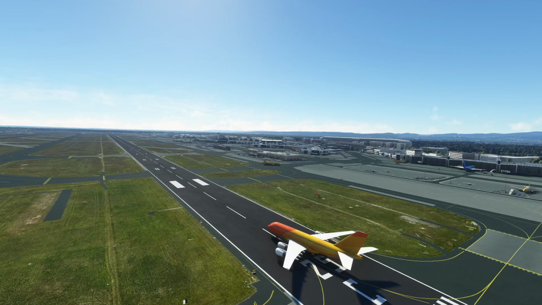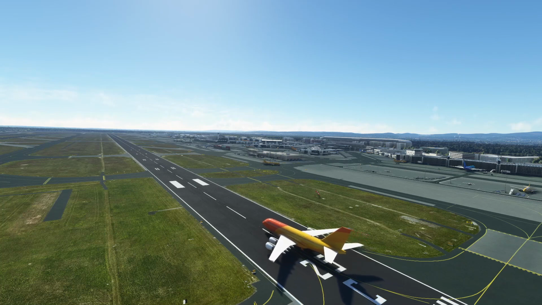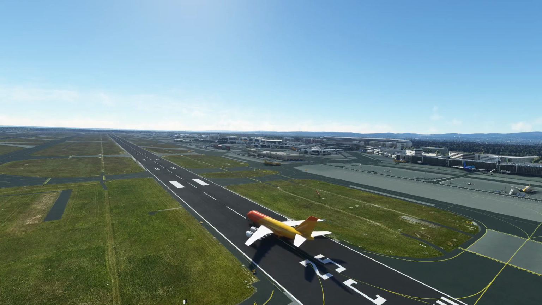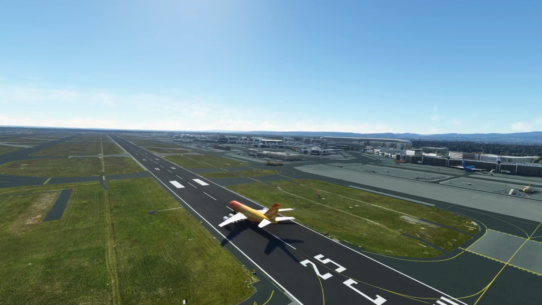There we go, he's just been given clearance. And off he goes. So it adds an extra layer to Flight Simulator, doesn't it? Having actual real conversations. So being guided by ground out to the runways, then tower to get clearance for takeoff, and then going for departures.